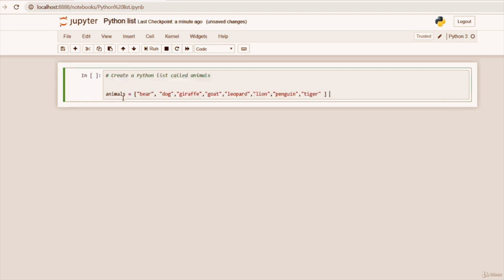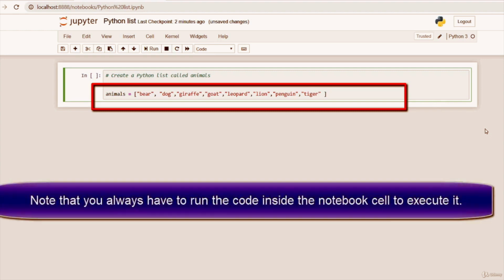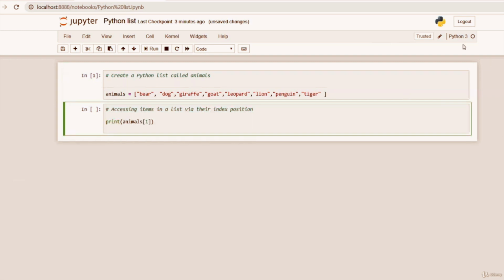In this cell, I've created a new list called animals, and I've assigned some values or elements to the list. If I want to access any item or elements from the list, I will have to do that using their index number. So the first item on the list will always have an index of 0, the second will have an index of 1, and so on. To access an individual item from a list, you do that using the index position.